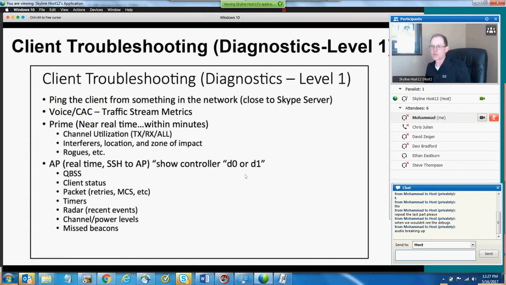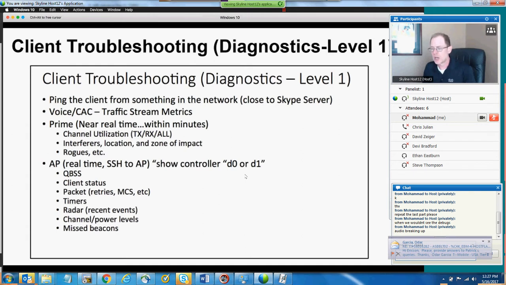A couple more things and we'll take a break. Also, obviously, ping the client from something in the network. We can look at traffic stream metrics. If we're dealing with voice calls, traffic stream metrics tells me how many packets were sent, received, and how many were dropped for that specific call.